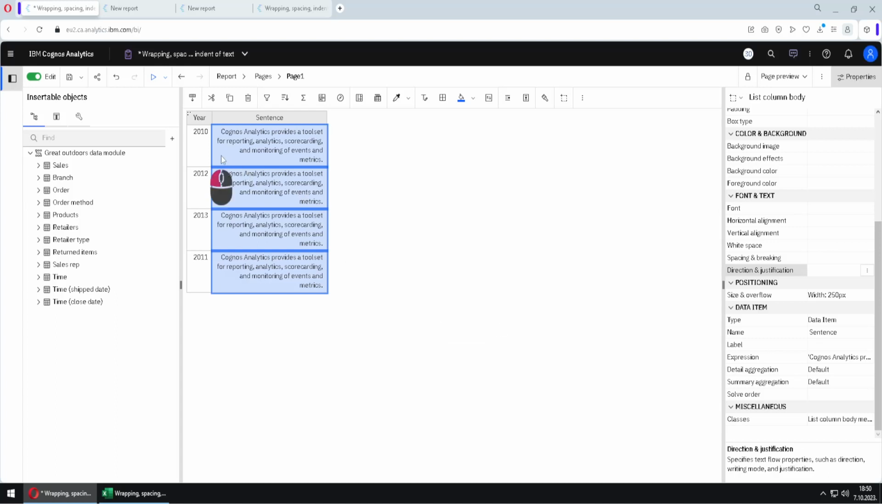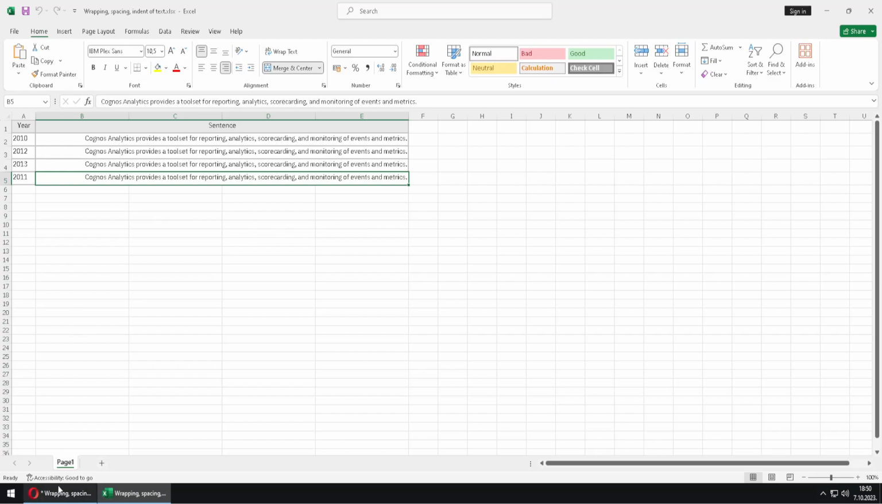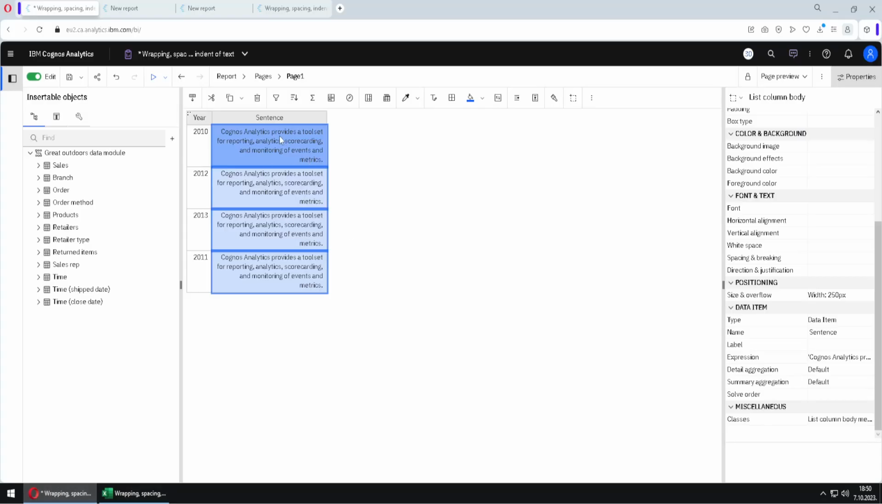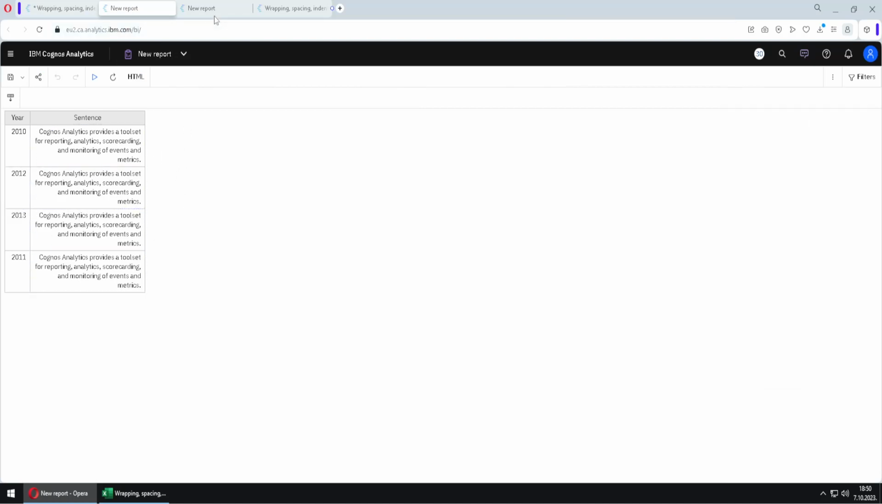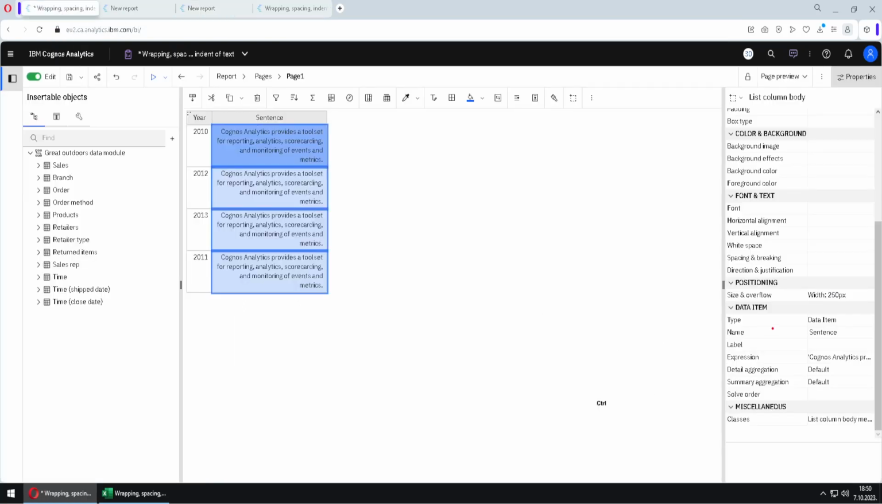Now here we can see that our text is broken into 4 lines. If we export this list into Excel, we will get this. We can notice that now our column occupies 4 columns inside of Excel, and this is why we shouldn't actually export such wrapped lines to Excel. But if we export this list to HTML, it will look correctly, and it is the same for PDF. We should also notice that these settings, white space, spacing and breaking, direction, justification, don't work in Excel. They only work for HTML and PDF.